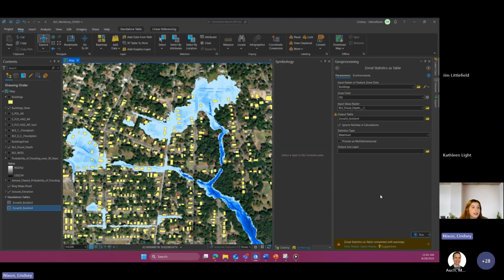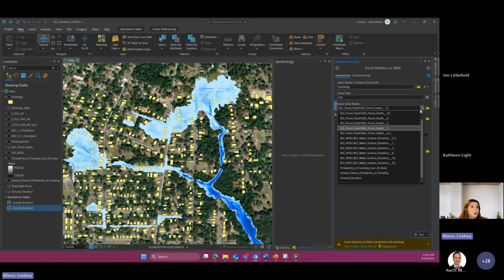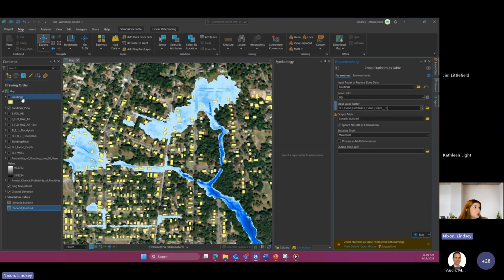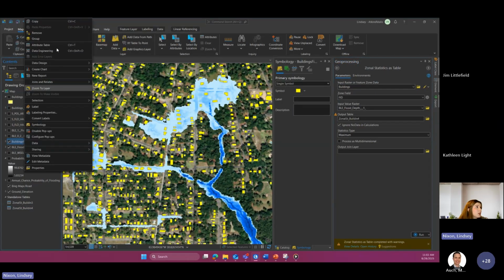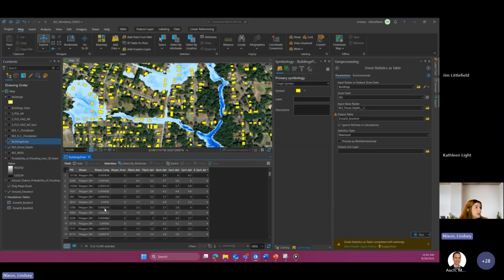And if you're interested in doing this for all events for multiple structures, you can rerun this tool as many times as you would want with all of the flooding events. And then you can join the tables like I've already done here to the buildings, and it will show the depth across all buildings for all of the events that you have run the tool for. So here we've got the 20%, 10%, 4%, 2%, 1%, and the 0.2% depths.